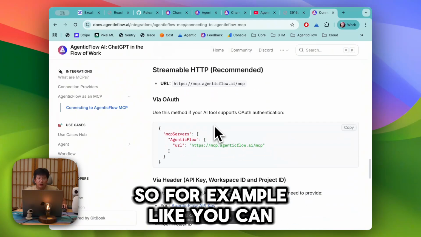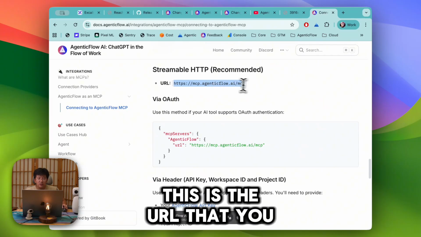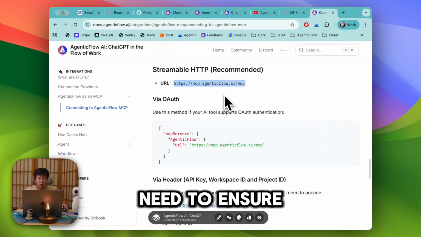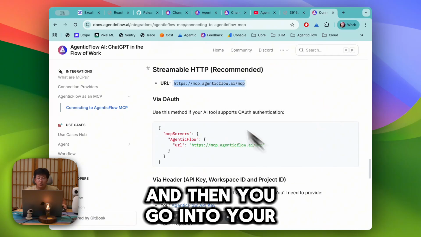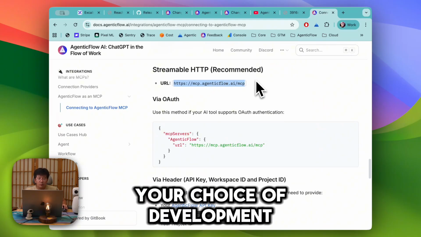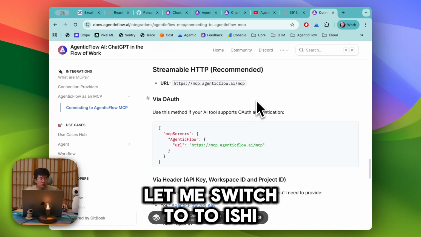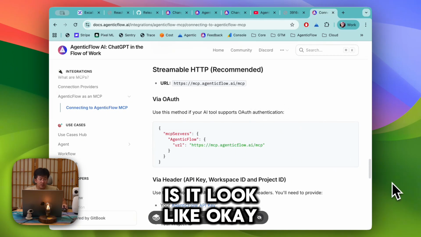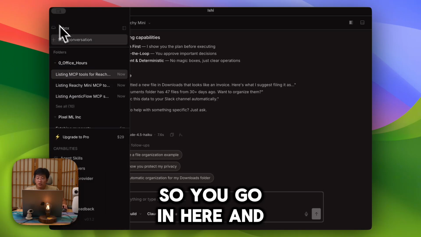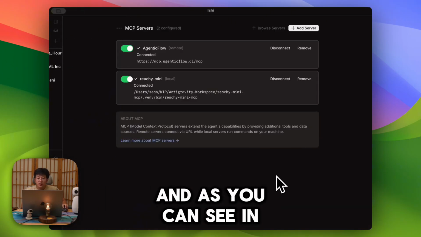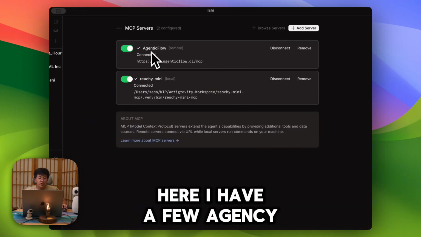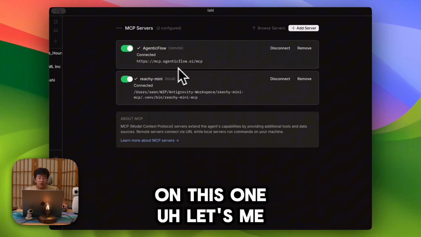So for example, you can have in here, you just need to know that this is the URL that you need. So you can copy this URL and then you go into your choice of development tool. And what you can do is, for example, let me switch to Ishi so that you can see what it looks like. Okay, so you go in here and you go into MCP server, and as you can see in here, I have a few AgenticFlow MCP.